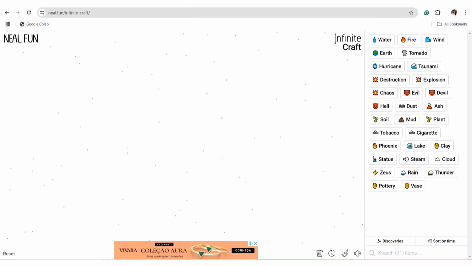In this video, I'm going to show you how to make sand in Infinite Craft. To get started, the first thing that you will need to do is to open Infinite Craft on your device. You can do this both on the Android version and the web version of Infinite Craft. Now let's get started by dragging earth to the canvas.